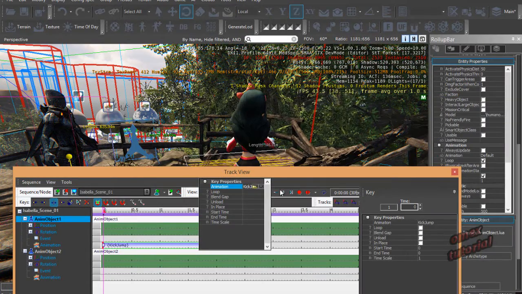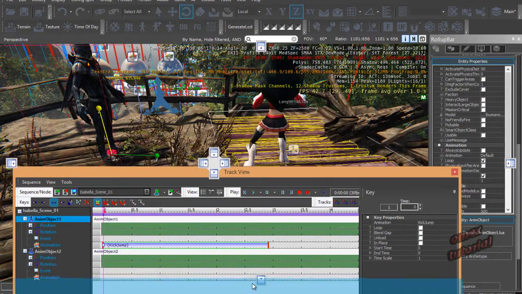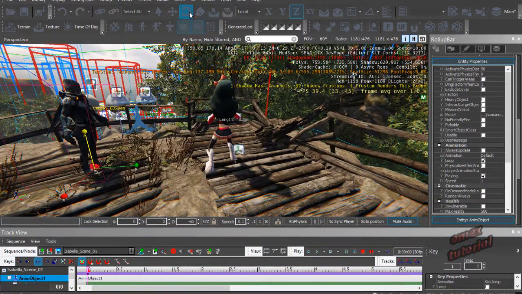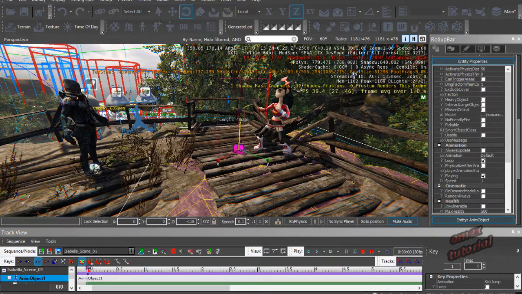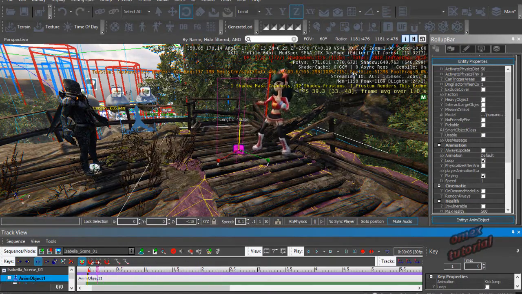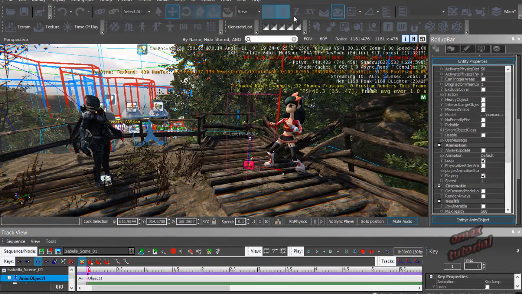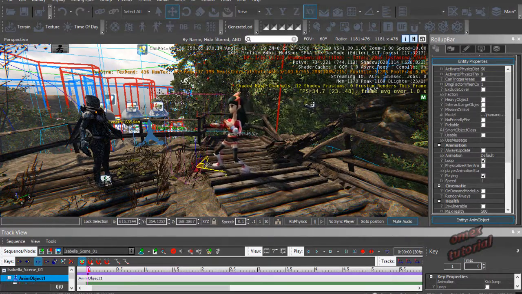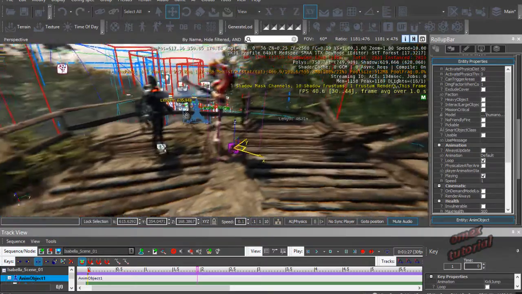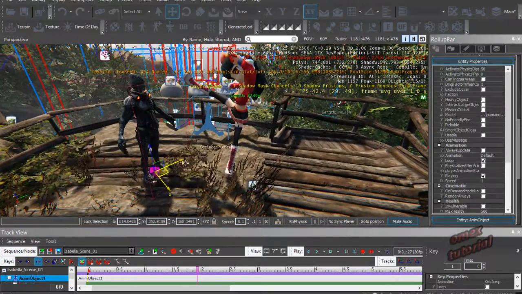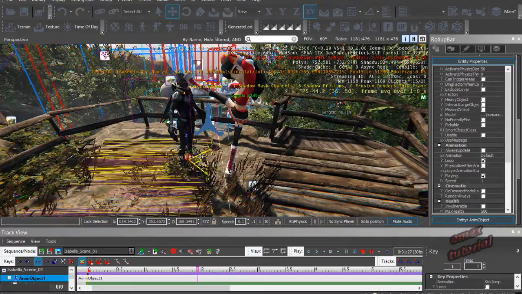Okay, we can see Isabella. Okay, now we just have to edit the scene. Now select my humanoid and let's modify the animation track inside the track view.